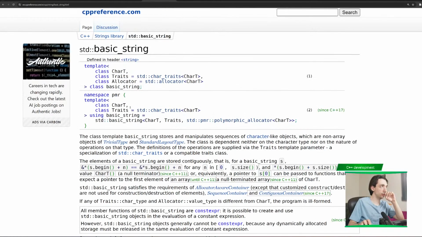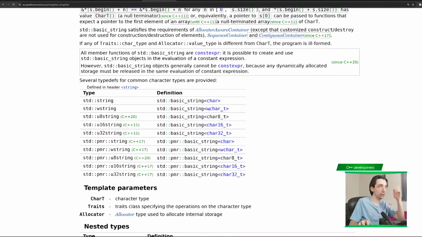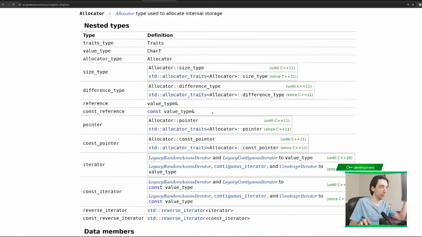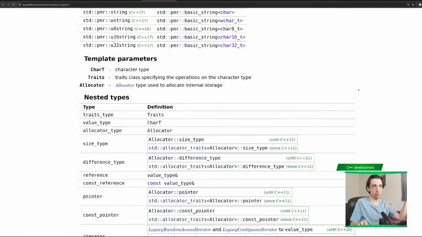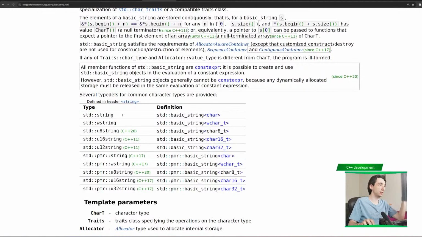Okay, so what is basic_string actually? It's a class template, basic_string of character types, which are non-array types. The elements of basic_string are stored contiguously. So basic_string just allows you to define other types with different character widths. Okay, so std::string is just the definition of basic_string of char.